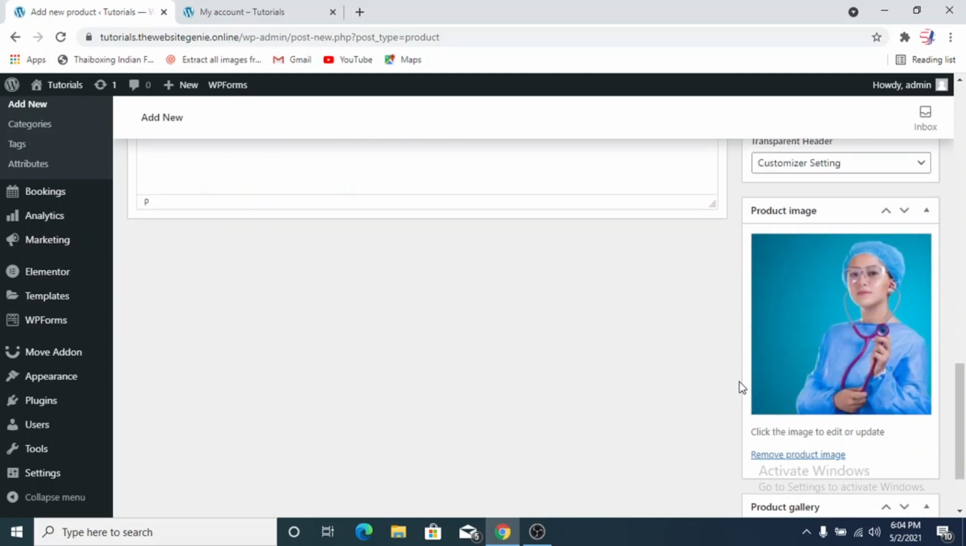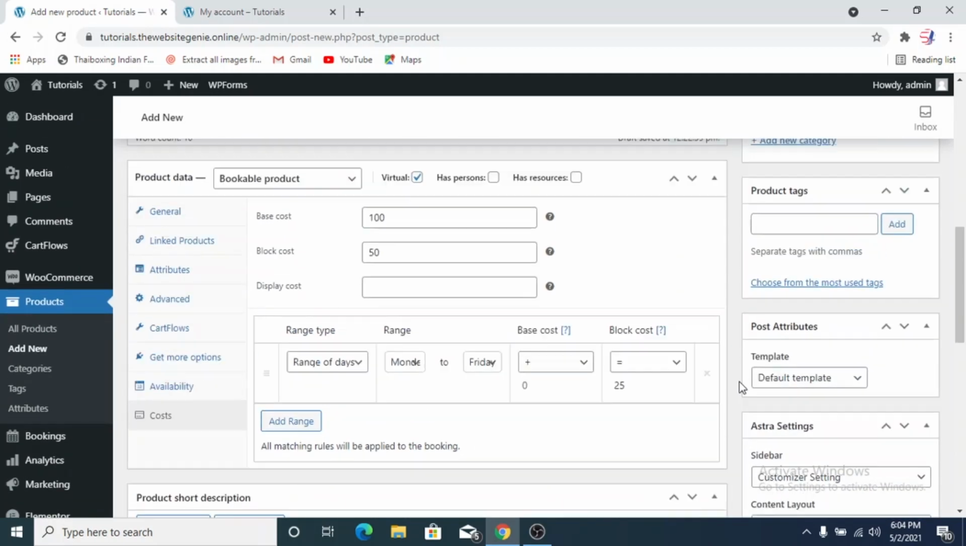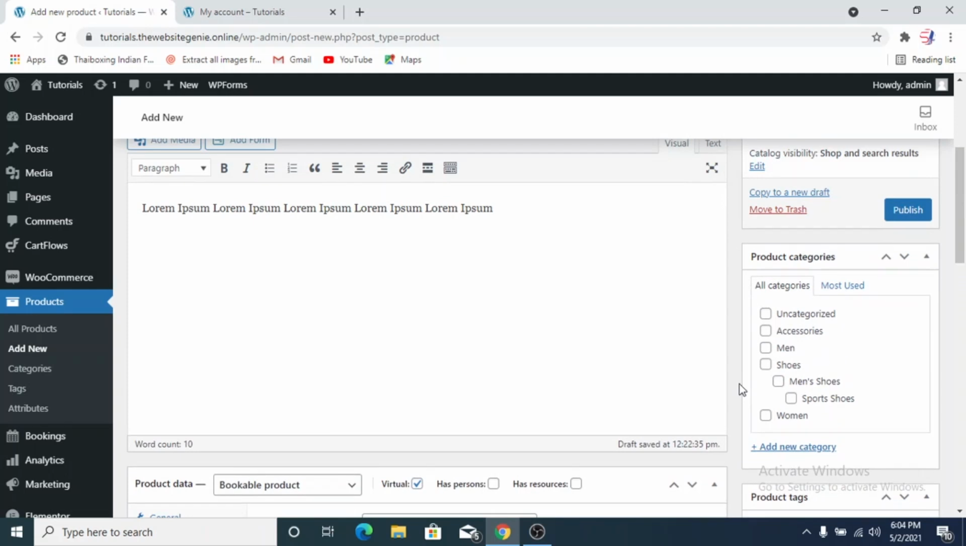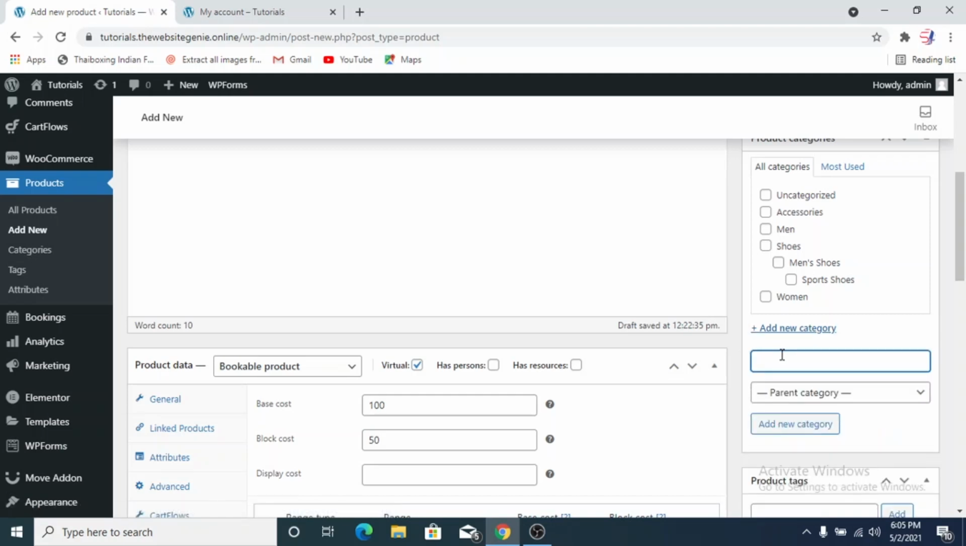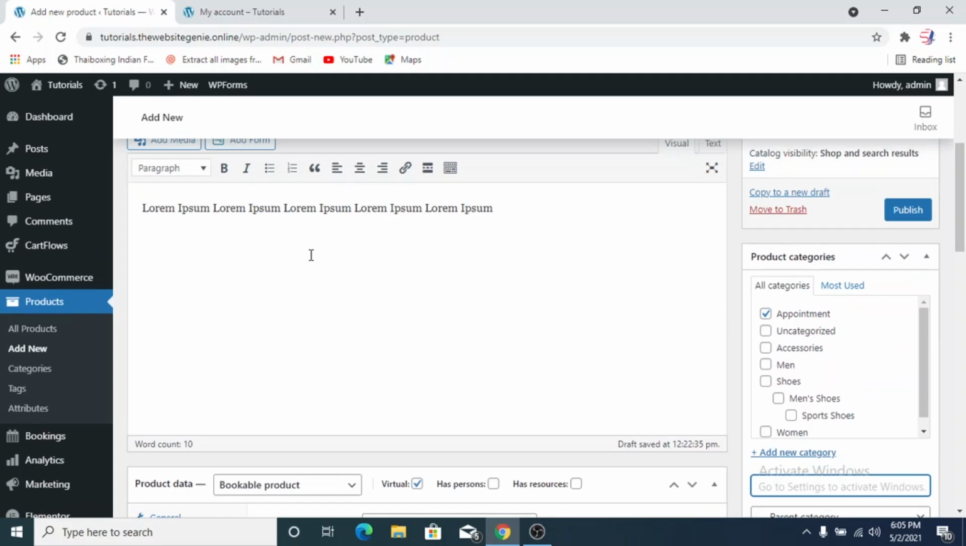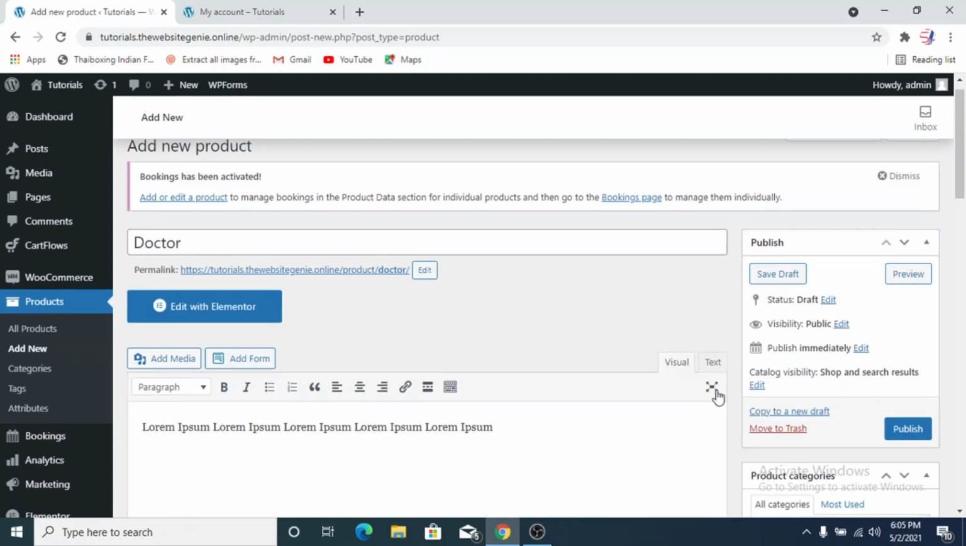Having said that, this is the product image, and we'll make a new category because this is the same website that we were developing with the shoes and everything, the simple product. So don't look into all these categories. We'll just add a category here for doctor. Maybe we'll call it appointment, and we'll add the new category, and this doctor would be coming under this appointment category.